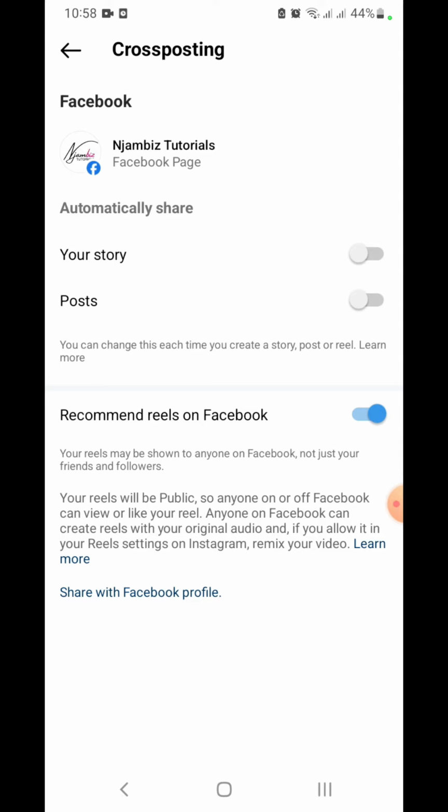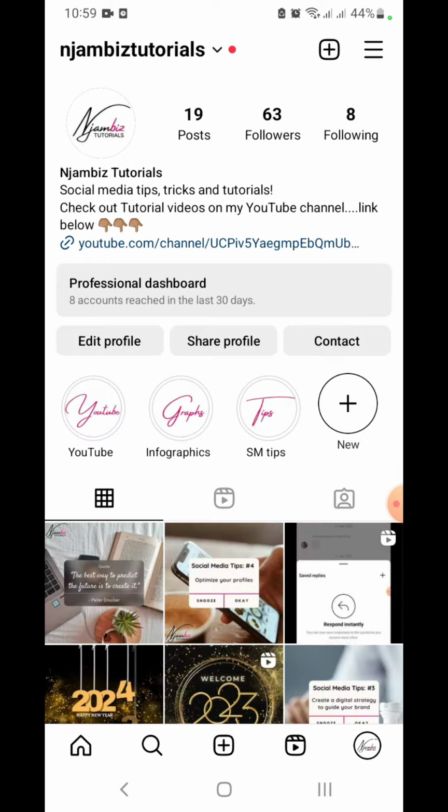automatically share. So you can automatically share your stories and posts that you post on Instagram directly to your Facebook page without having to post on both platforms, and you can do this from your Instagram app. So to be able to do this, just turn these two on for both stories and posts, or either whichever one you prefer, and then go back and post. So I'll just do a post to show you guys how that would be like.